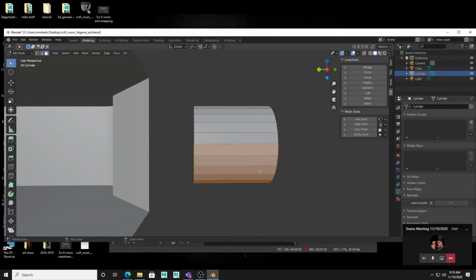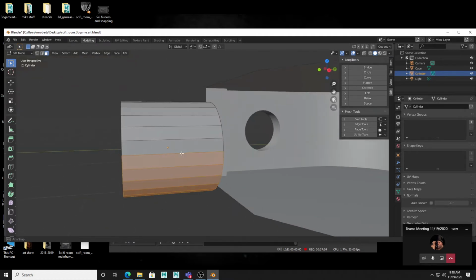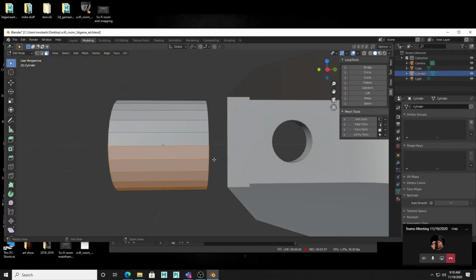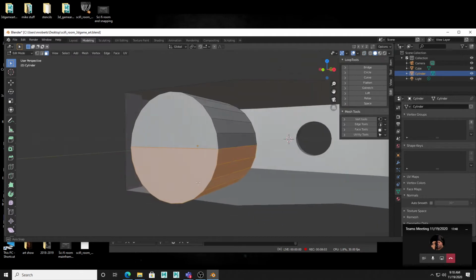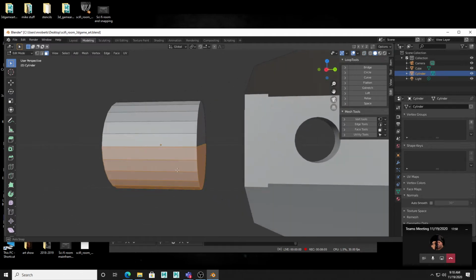Otherwise, it'll only grab kind of what it directly sees. It won't grab the other side. So remember, there is a quick key for X-ray, Alt-X, right? Alt-X. But it is a button right there too. And there are times when X-ray is cool to have on, and that's one of those times.